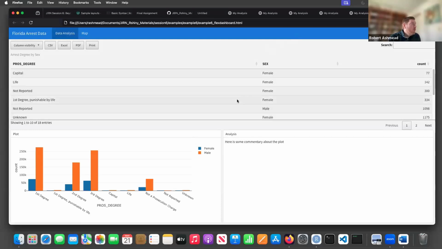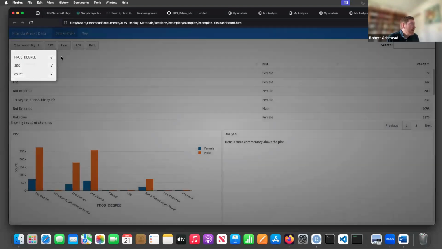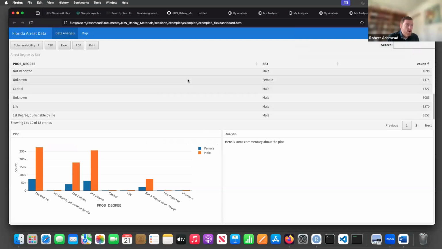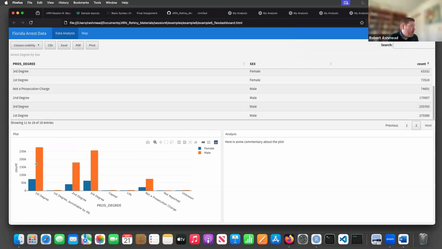Okay. What do we have here? We have a data table here, our DT data table. I have done some tabulations of arrests, degree by sex, and this has all the DT options that we built into it. I can sort. I can change the column visibility in here. I can even download this as a CSV, Excel, or PDF within it, which is very cool. I can scroll. All those good things that were built into DT we can use here in our HTML document as well.